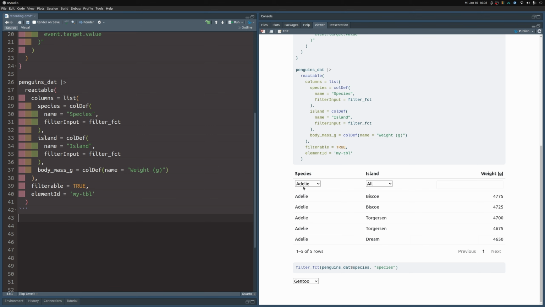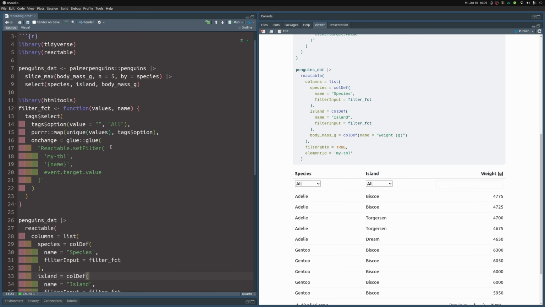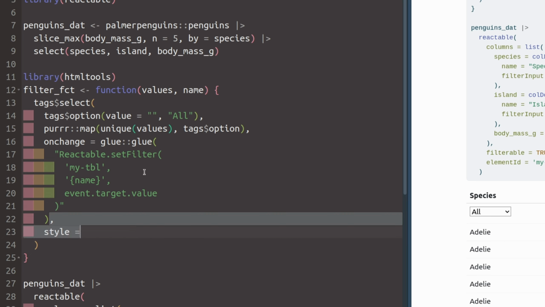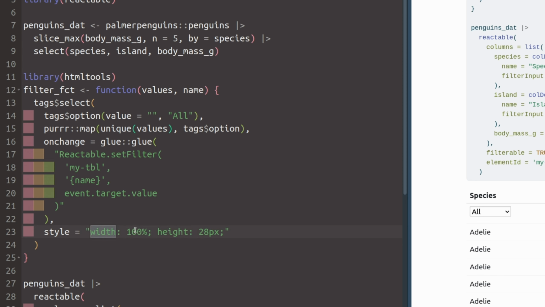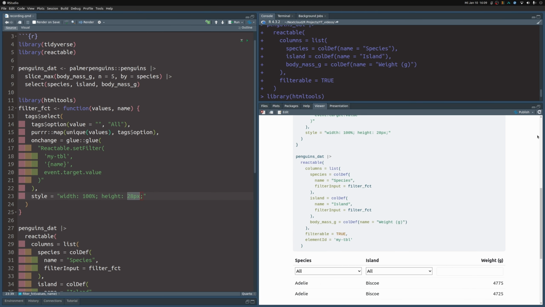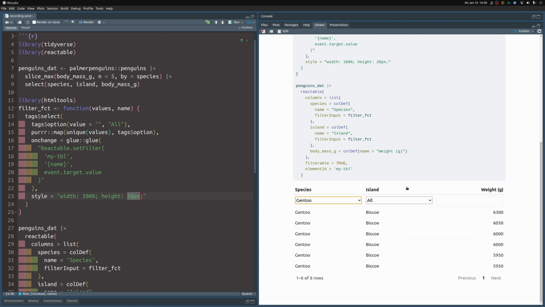Let's just worry about our drop-down menu not really looking nice. We might want to have a nicer drop-down menu that fills this whole cell here. So let us modify the style of these drop-down menus, and the way to do that is to modify the style of the select function in here. So we can use style here to add inline CSS style, and in there we say that the width should be 100% and the height should be 28 pixels. And now if we execute all of this, then our drop-down menu looks a little bit nicer.